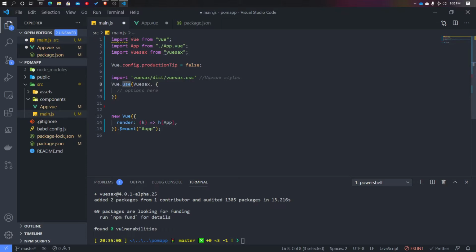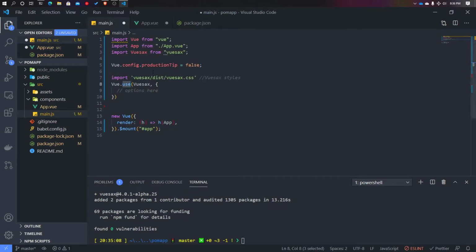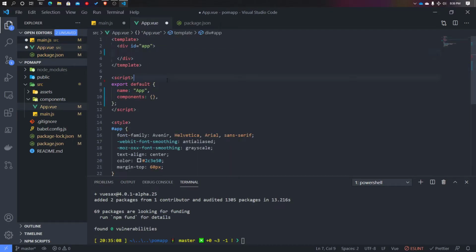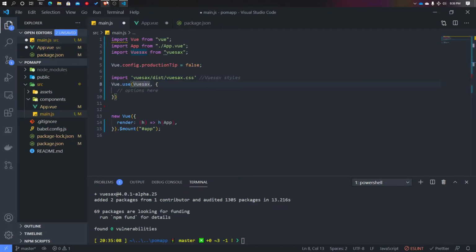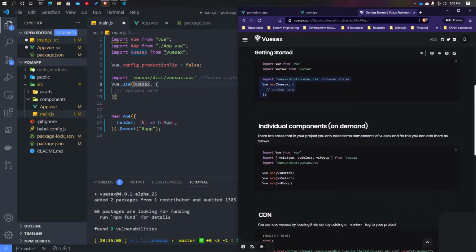So just a quick overview: main.js is essentially starting up Vue, the main Vue component, and our main Vue component is using the Vuesax package, or modules, I would say. So from here we can actually call for those components that we're going to use, and you can call components individually, on demand. So you can call whichever component you're using.